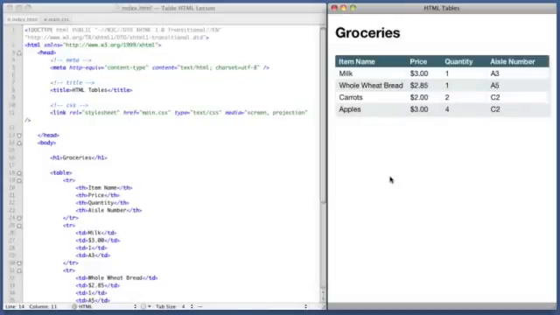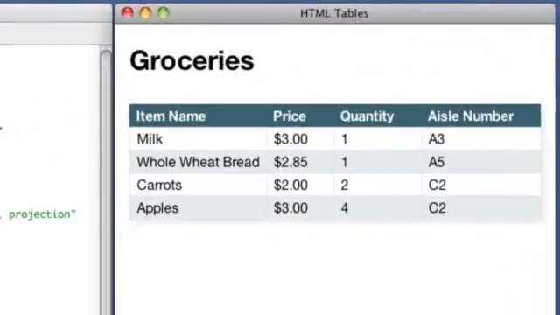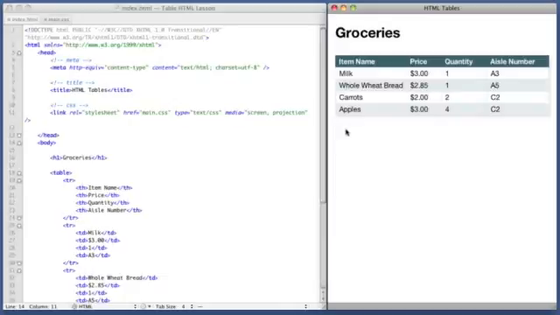Let's begin with a visual example. On the right side of your screen is the groceries table that I have created for this lesson. So this table contains 4 points of data for each item. For example, our first item, its name is milk, its price is $3, we only want one of them, and it's on aisle A3 in the grocery store. 4 pieces of data for this one item. We are using a table to mark up this data in our HTML because this is tabular data.